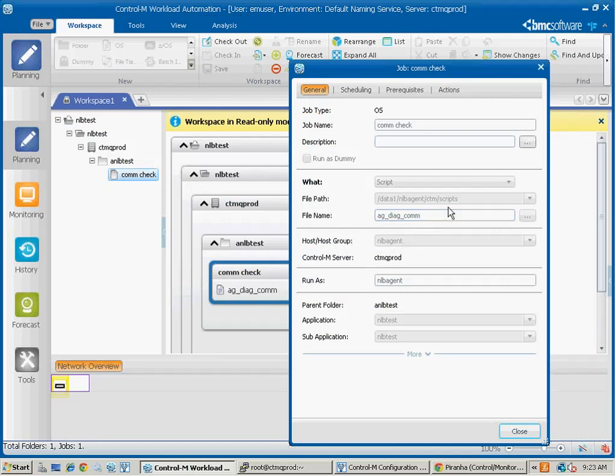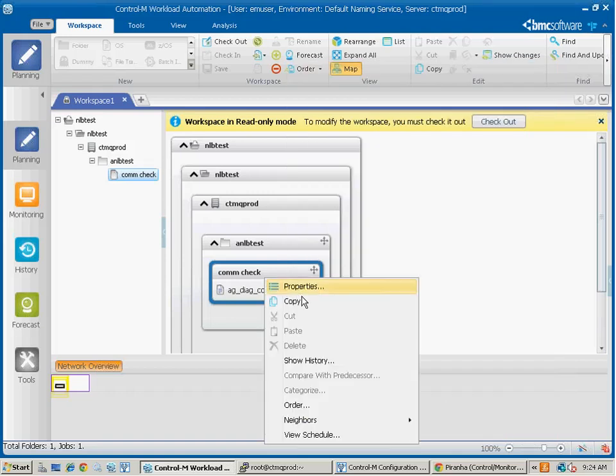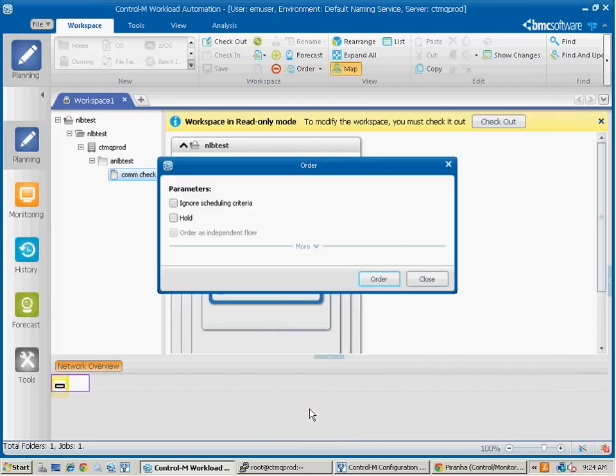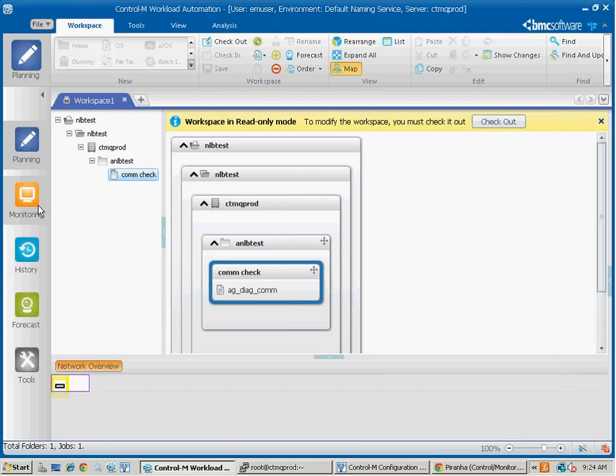It's always a good demonstration, right? Show you it's working. Both the file path and the file name of the script I'm running exist on all agents behind, on all hosts behind the load balance router. They have to look the same or similar in order for this to work, of course. I'm going to right-click on this job and select Order. I'm going to ignore my scheduling criteria. Click the Order button. My job has been ordered.